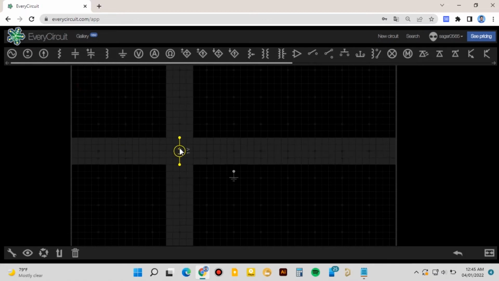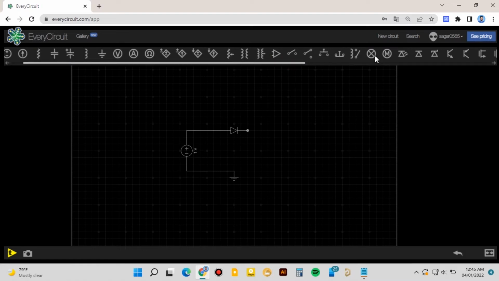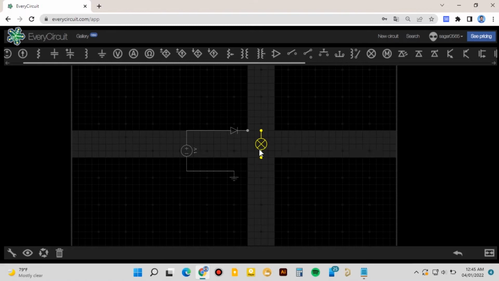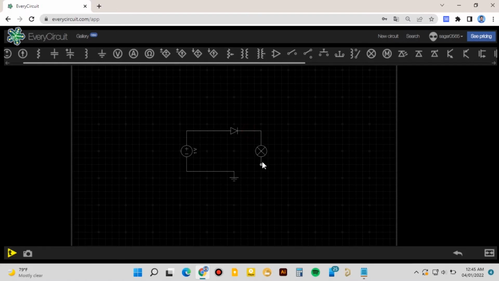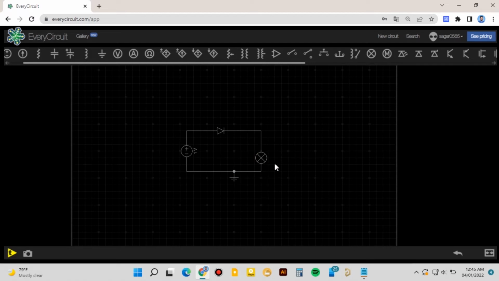and take a voltage source like that, and we need a diode, of course, and rotate it and connect all these three together. That's it. And we need a load. Take the lamp and connect it together. Okay, that's it. And now we need to increase the voltage.